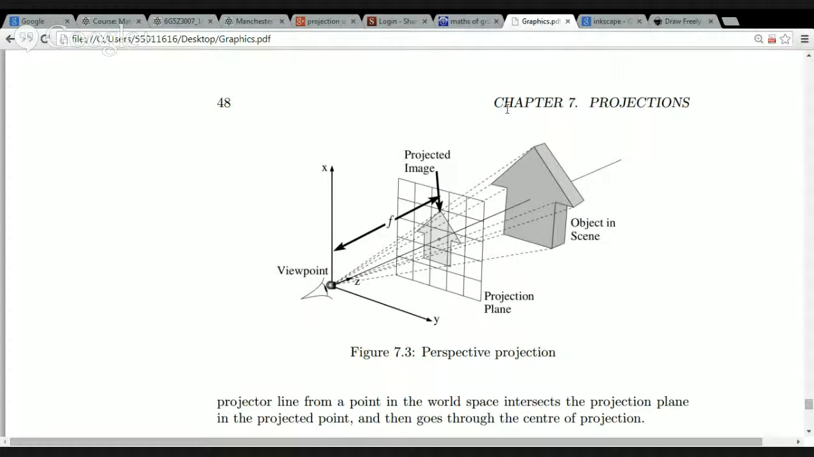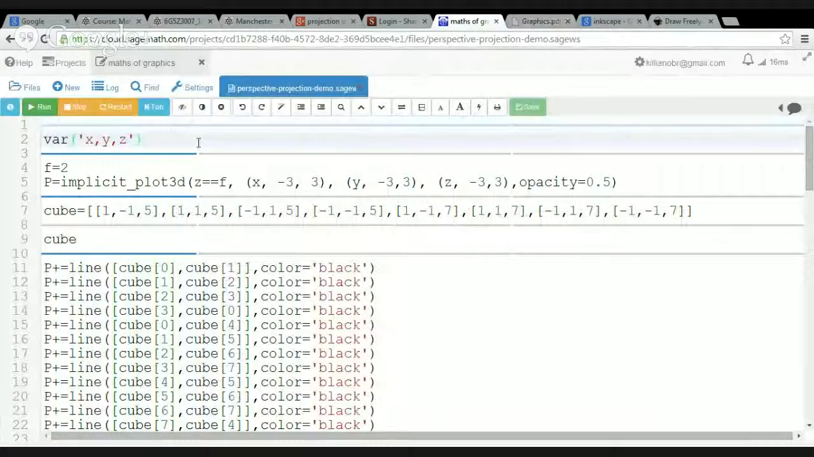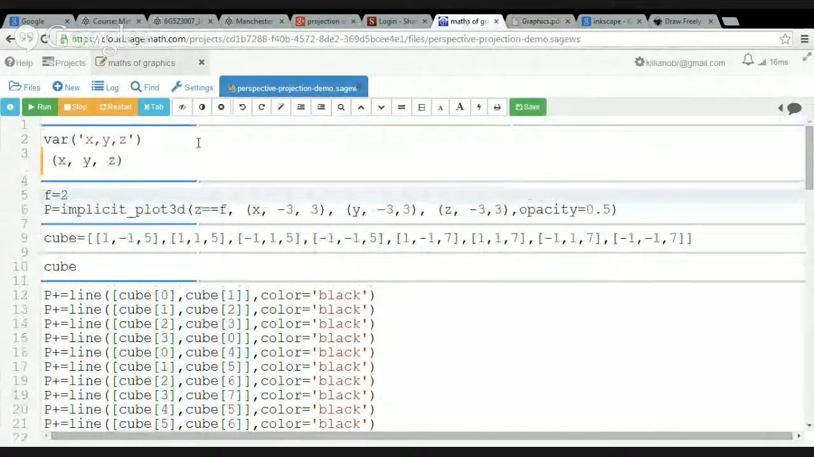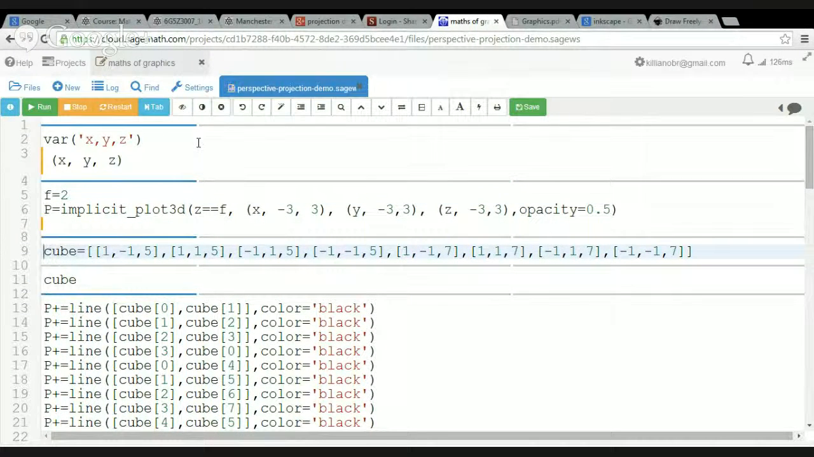So remember, what we're going to do is try and build up an interactive version of this picture. That command var xyz sets up 3 symbolic variables x, y, and z, which I might need to refer to. That's like the MATLAB command syms for setting up symbolic variables that you're going to use in subsequent commands. I'm going to set f equals 2. So f equals 2, f is the distance of the projection plane from the origin.